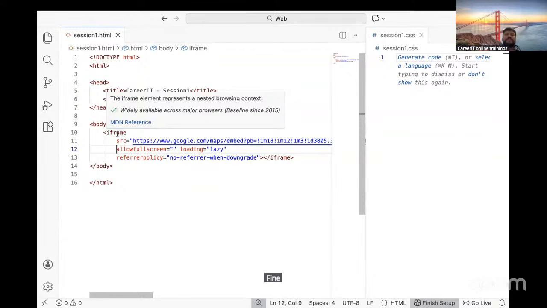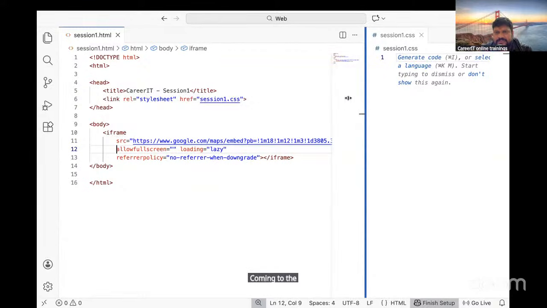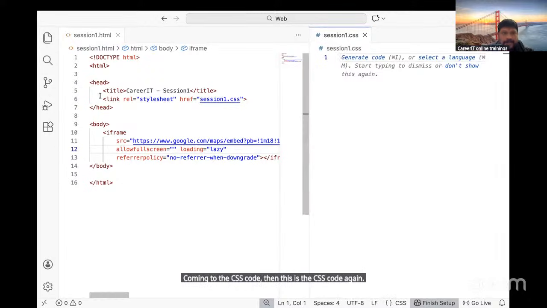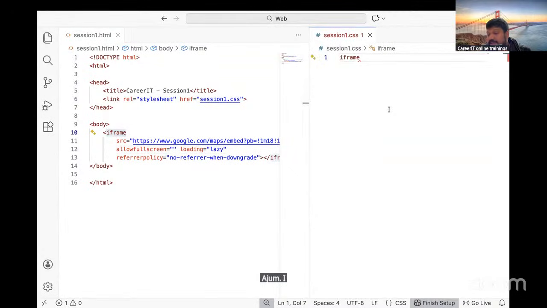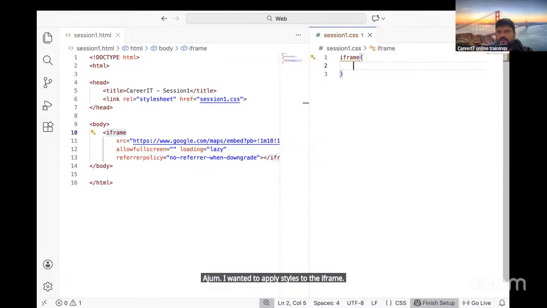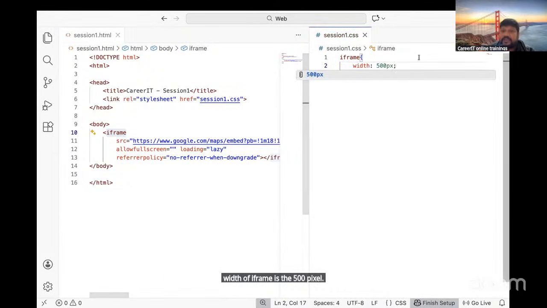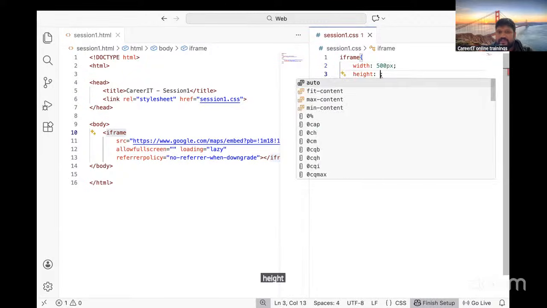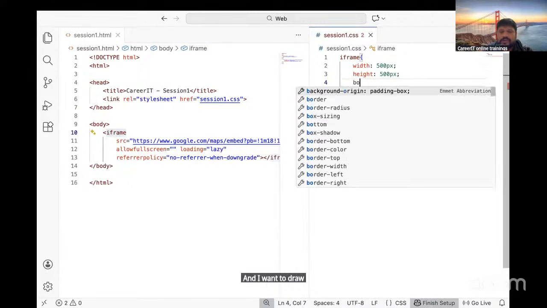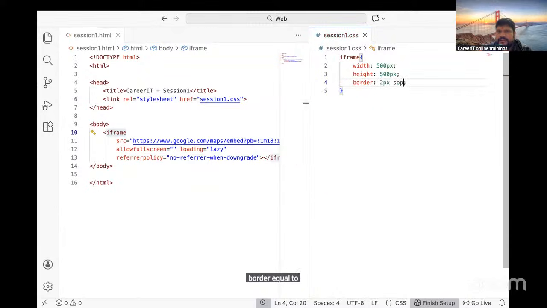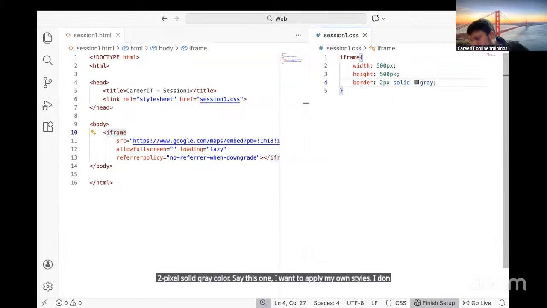Fine. Now, students, coming to the CSS code, this is the CSS code here. Apply styles to whom? The iframe. Assume I want to apply styles to the iframe. How much width do you want to maintain? Width of the iframe is 500 pixels, and the height of the iframe I want to maintain at 500 pixels. I also want to draw a border. Border equal to 2 pixel solid gray. I want to apply my own styles, not the predefined styles here.